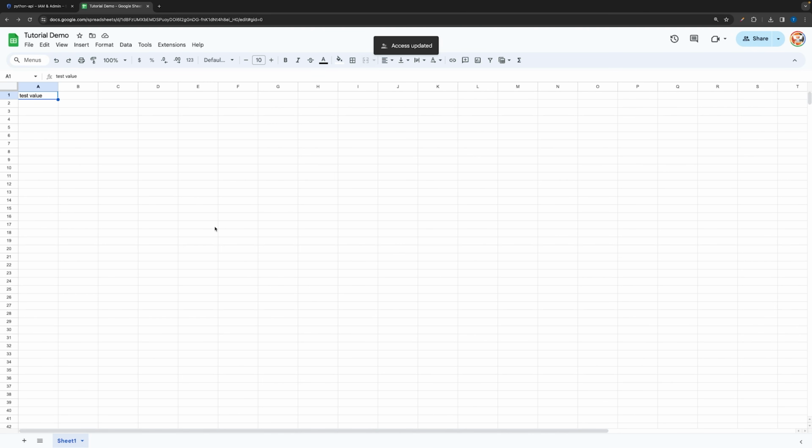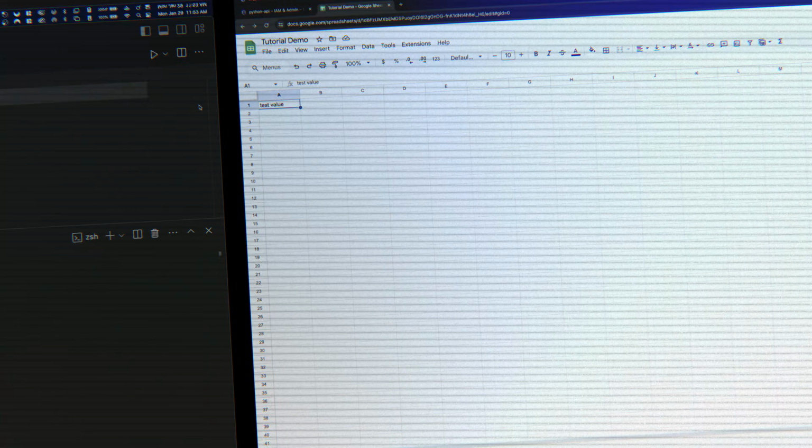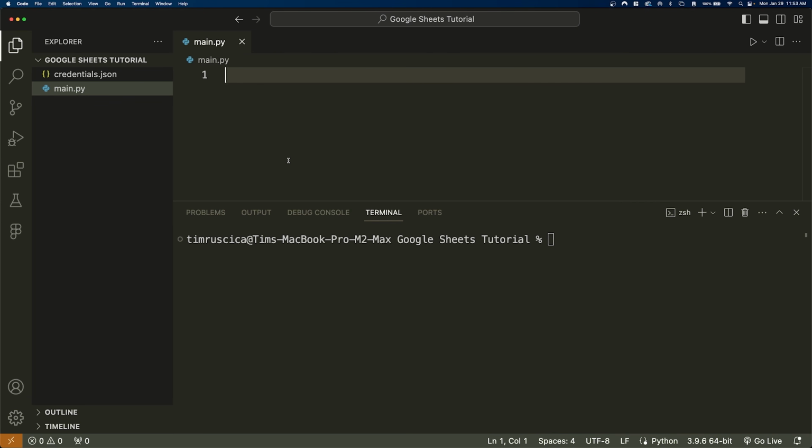Now you can do this with any number of Google Sheets that you'd like. As soon as you do that, anyone who has access to the service account, which in this case is us and our Python script, will be able to modify and access this Google Sheet. So there you go, again, take the email and share it from the Google Sheet. Now you're good. We can go back to VS Code and start working on connecting to this Google Sheet.